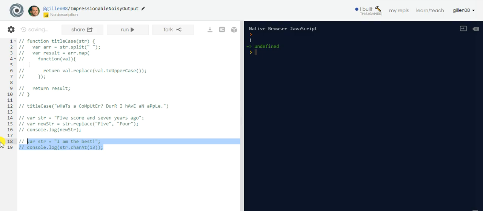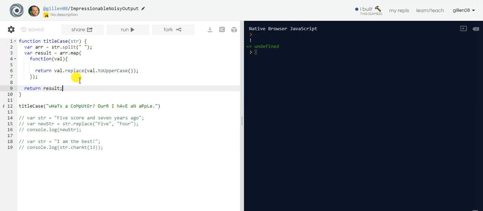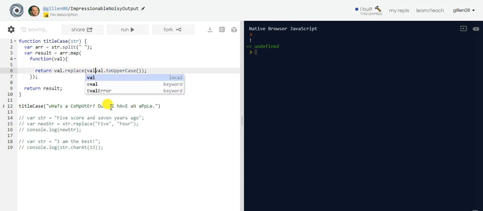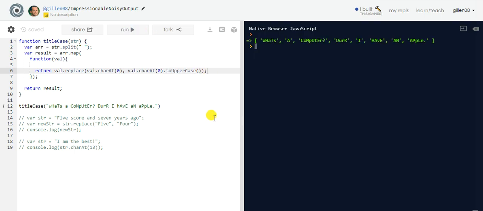So we want to find the first character in each word. That means the first character is going to be at index 0. We already have all of the words in the array separated out by items. So from there, we can actually point to the first character in each item in the array at index 0. So if we have the replace method, we want to replace val.CharAt the 0 item, which is the first character, and we want to replace it with val.charAt(0).toUpperCase. What happens? Ooh, not quite there yet.